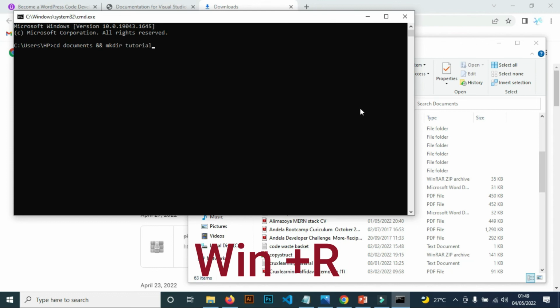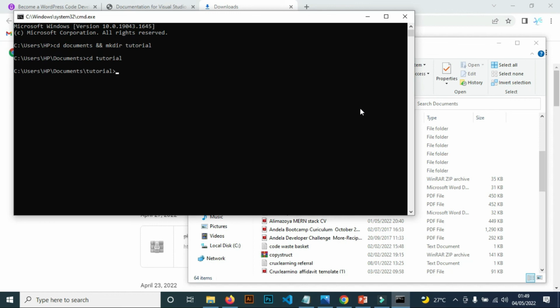So when on your terminal, just type this code: cd. cd means change directory. So I will cd into my Documents, then I will enter. Then I want to make a directory, so I will just type mkdir, which means make directory. The name of my directory will be tutorial, then I will click enter. When that is done, I will cd into the tutorial folder.